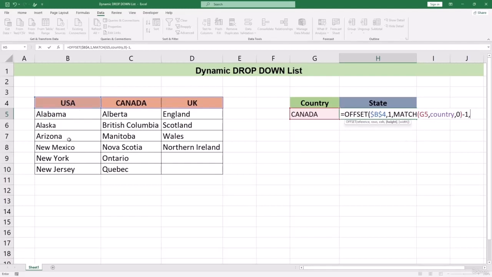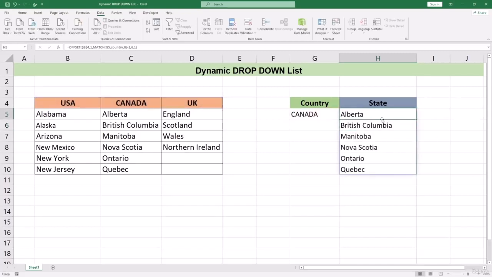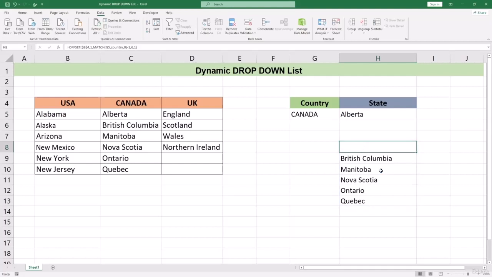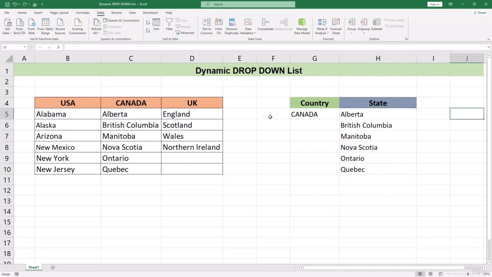The height is the number of rows in which we have all the states. So here are 6 states that we have. Let me put 6, and then I will use width as 1 because I don't want it to go to the right hand side. And then I will close the bracket, and let's hit enter, and you can see that very easily we are able to get all the states for the country.